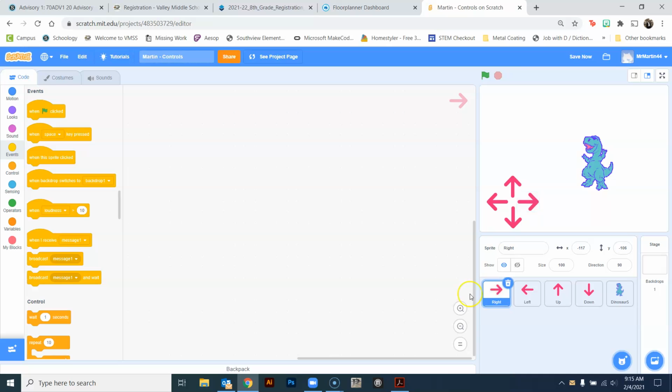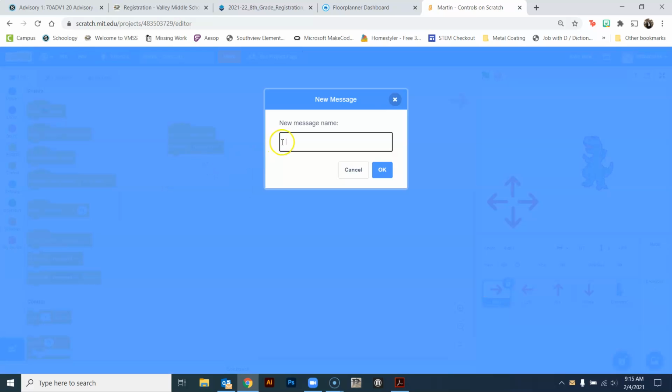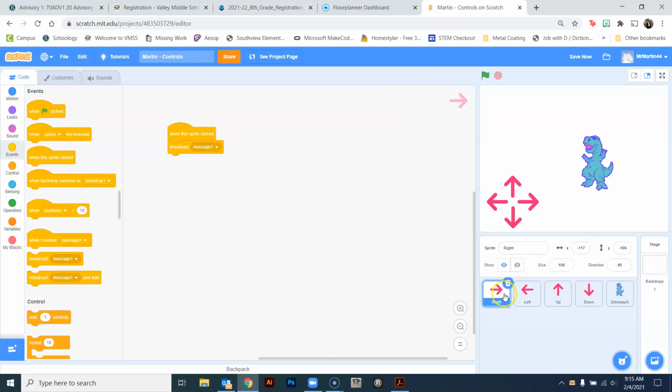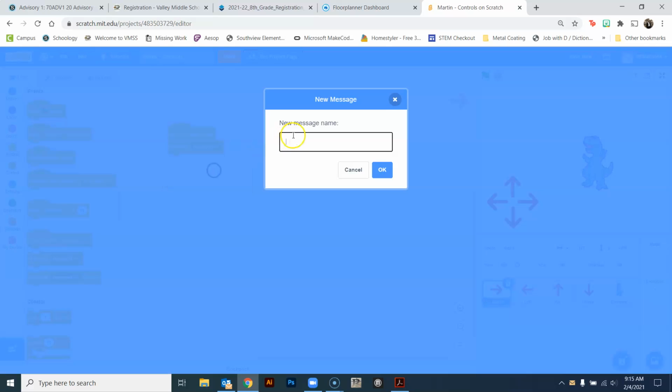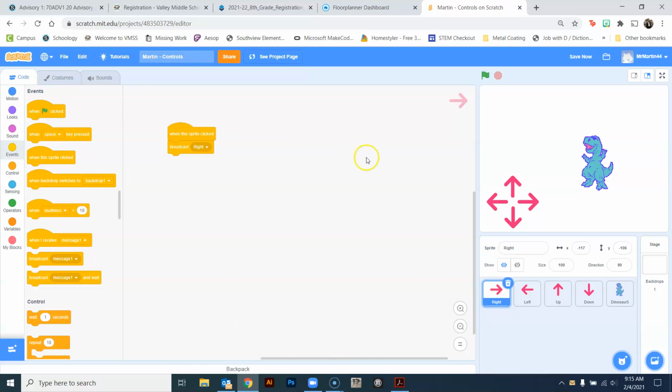We're going to start with our right arrow. We're going to go when this sprite is clicked. We are going to broadcast a message. Now that is just a message that goes throughout all of the code. And we're on the right key, so we are going to go to broadcast message, new message. We're going to call it right. So anytime this key is pressed, now message right will be broadcast.